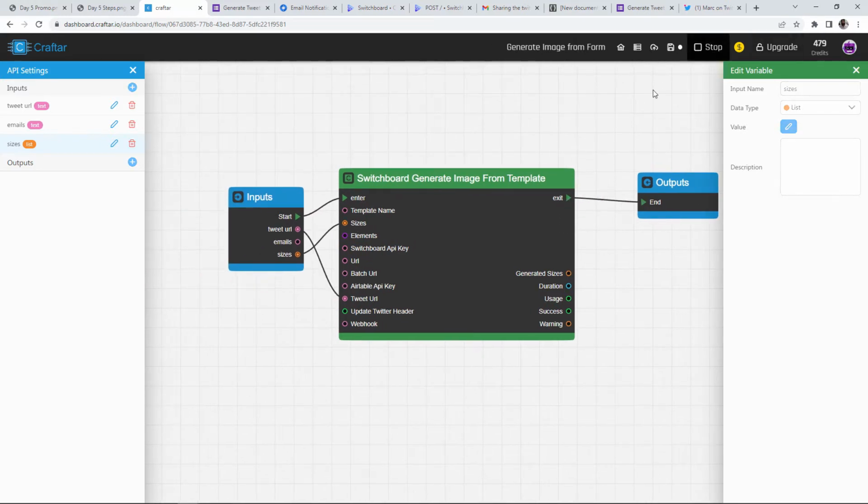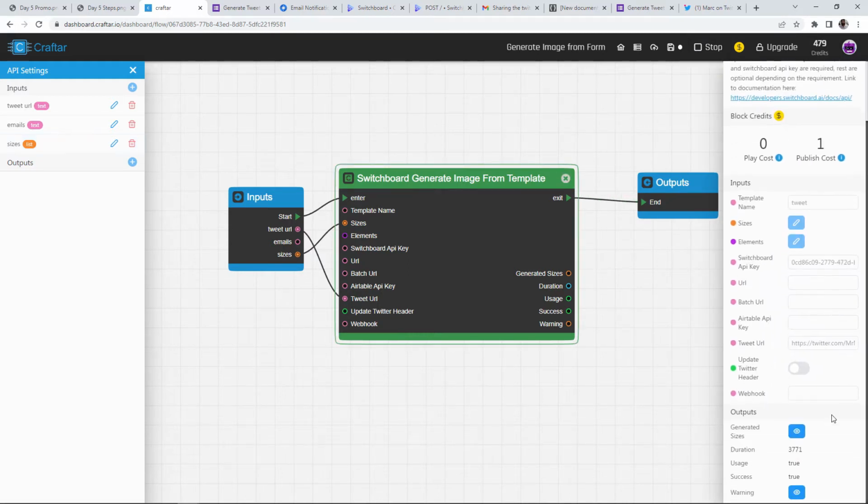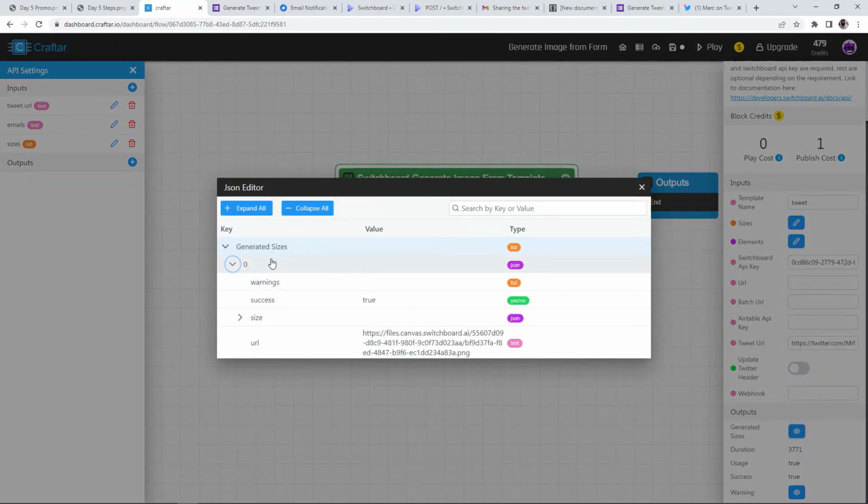So I'll just click on play now. It will take some time to generate the image. Okay, so now we have our output. I can click here, we got generated sizes, and you can see we got a URL.